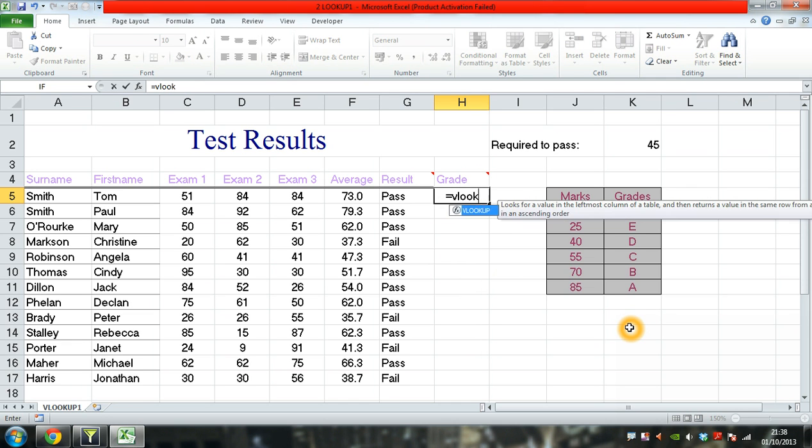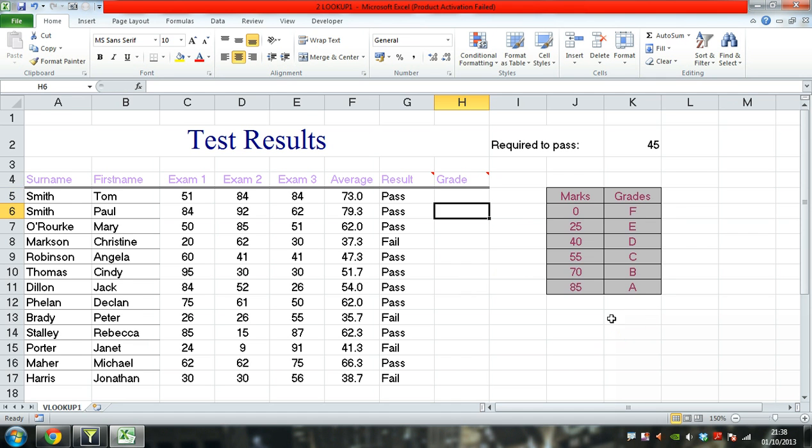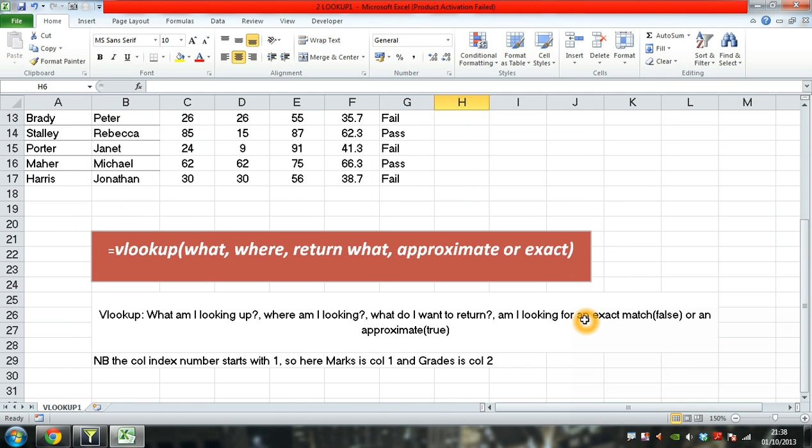But just before we do that, I'm just going to take a look down here, because underneath in this file we have an explanation of what the VLOOKUP actually does. So VLOOKUP: what, where, return what, approximate or exact. So we have to ask ourselves the question, first of all, what am I looking up? Where am I looking? What do I want to return? And am I looking for an exact match or an approximate match? And then we talk a little bit about the column index number.